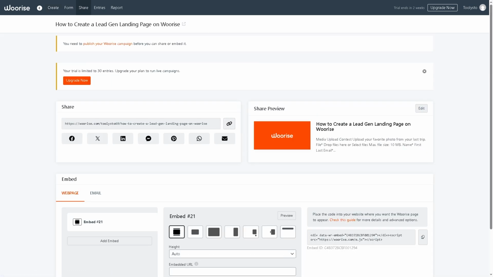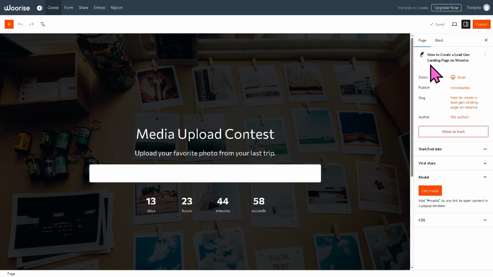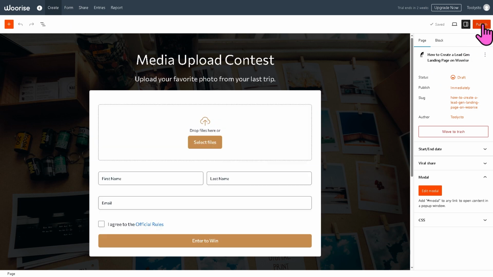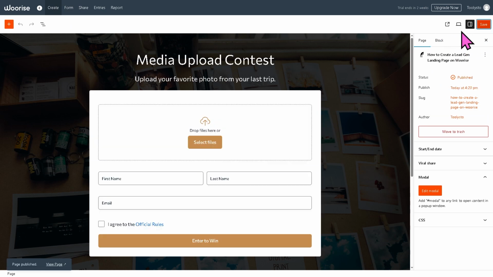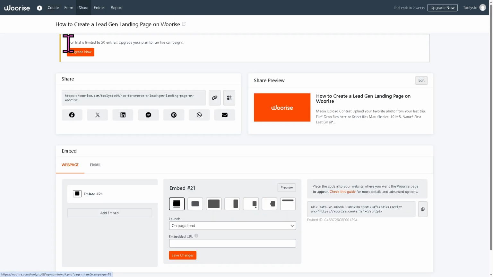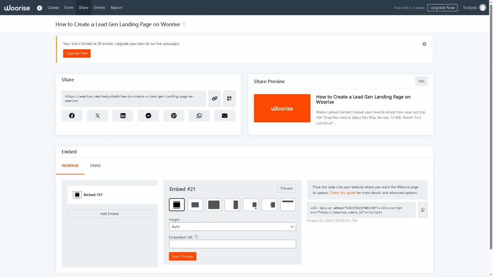But before you can share or embed your campaign, you need to publish it. How? Go back to the create section. On the top right corner, you will see there is the publish button. I want you to click on it. And then boom. Once we have done that, let's go back to the share option again, because make sure your Woorise campaign is fully set up and ready to go once everything looks good.